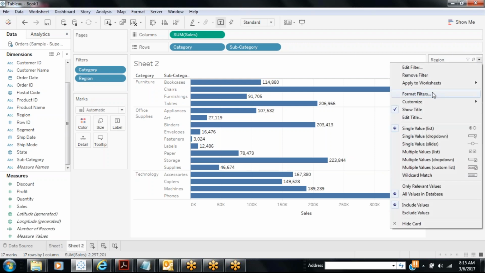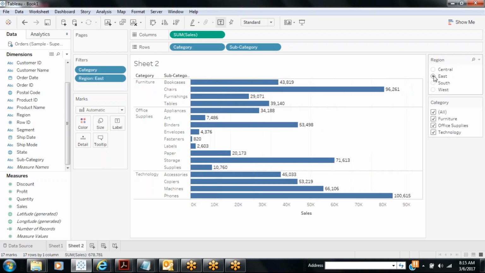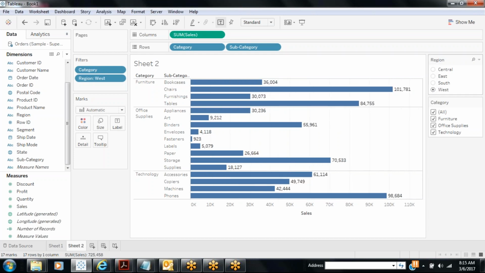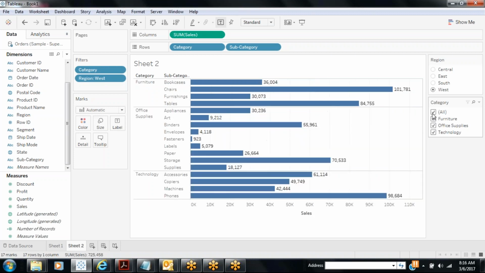Go here, there is a Customize option. Here, Show All Value, and uncheck this. So either you select Central, or East, or South, or West. Anyone. No All. So region wise you can select any one. And for category you can select only Technology, or Furniture and Technology, or All. Okay. So this is the scenario.